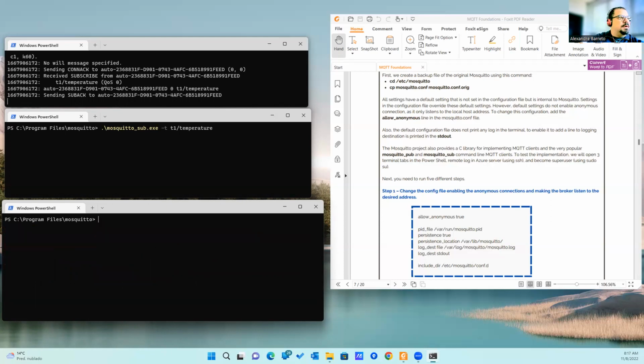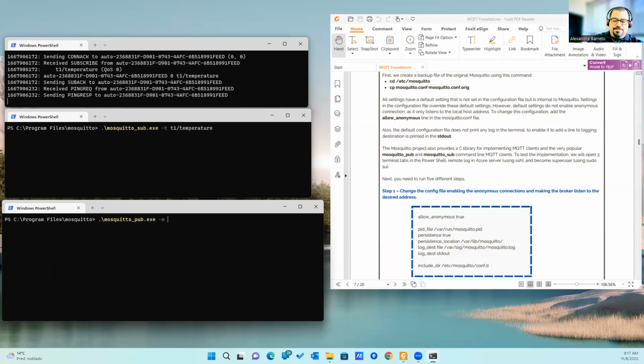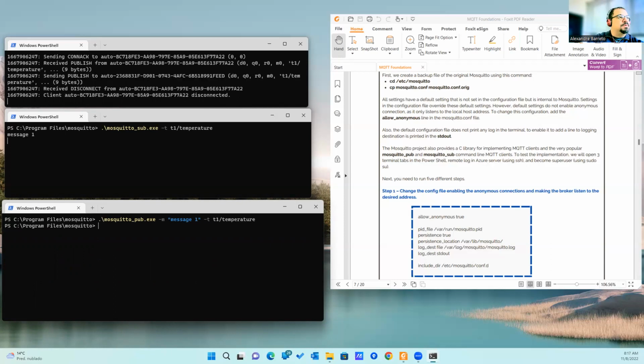Okay. Clear. Mosquitto pub. M means the message. Message one. T means temperature. T1, temperature. Okay, I received the message one.